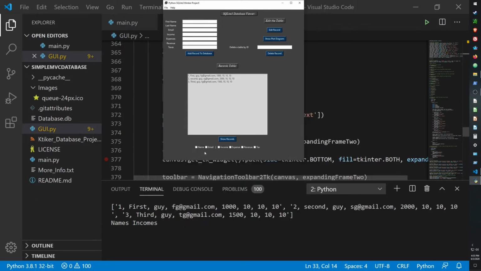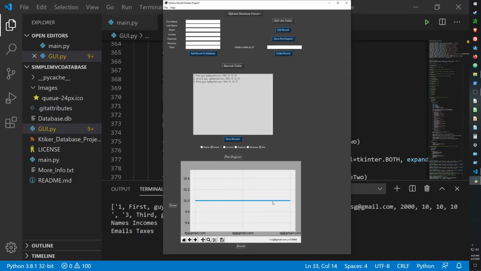Now I can change this, so show the email and the taxes. And when I click show plot diagram, it's going to show everything. Their emails, and it even says emails here at the bottom, and then the taxes are a straight line because I have it set to 10 for all 3 of them. So that's the only major change I've made.